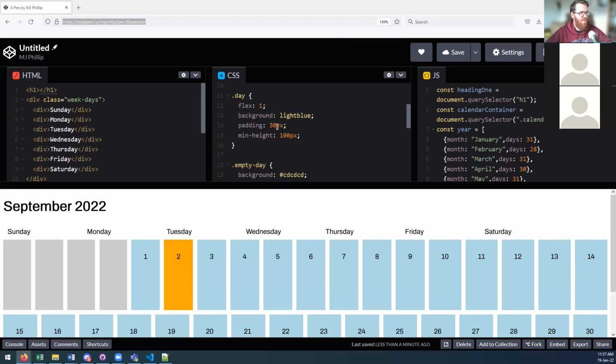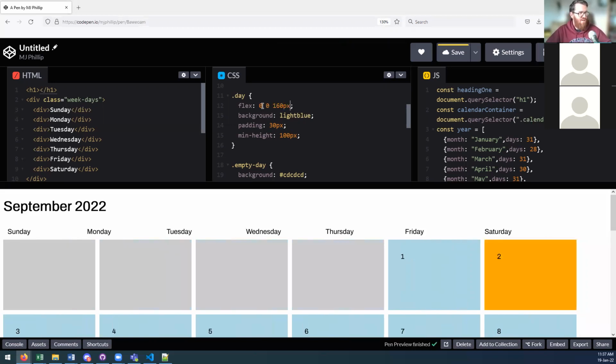So sorry, if I have 160 pixels, this first one is setting the flex grow. So how much space to take up. I'll show you quickly what happens if I set that to 1.